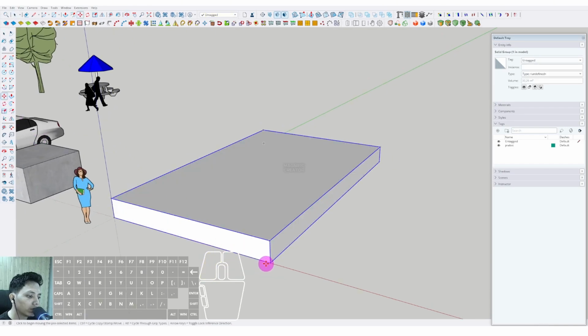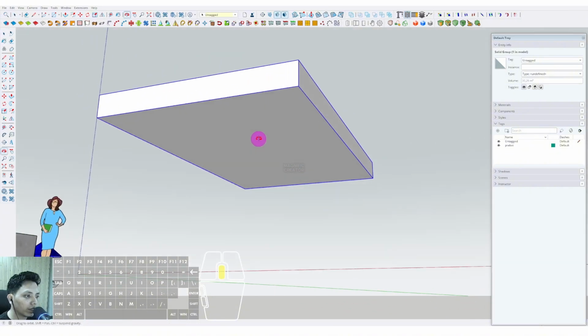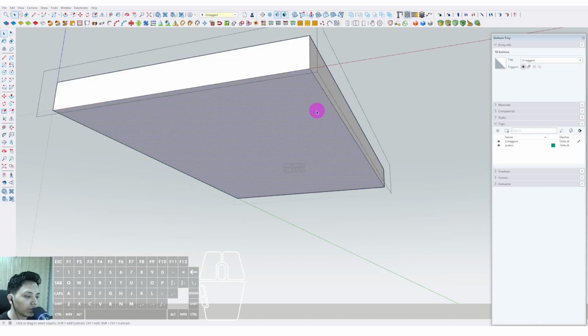Then we can move and just move it up a little bit in here. Approximately just like this. Then now we can make another variation of the ceiling.